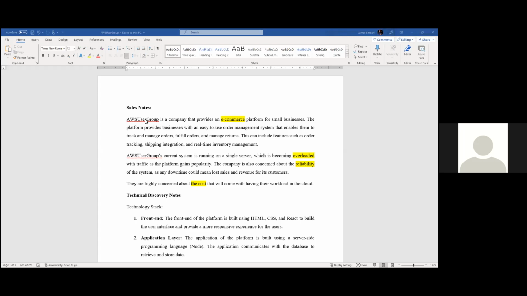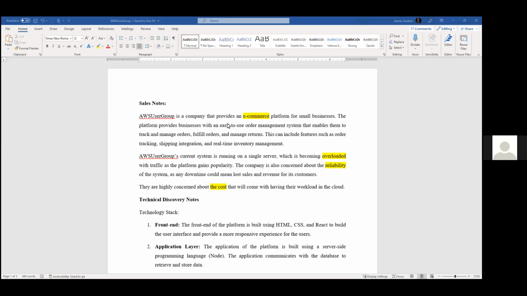Let's say AWS User Group is a company that provides an e-commerce platform for small businesses. The platform provides businesses with an easy-to-use order management system that enables them to track and manage orders, fulfill orders, and manage returns. This can include features such as order tracking, shipping integration, and real-time inventory management.